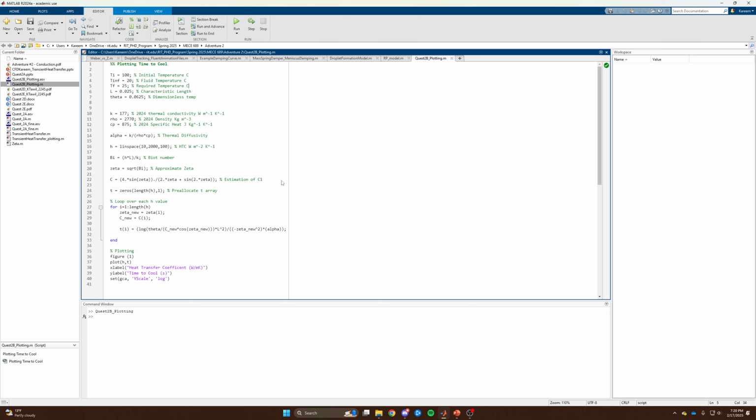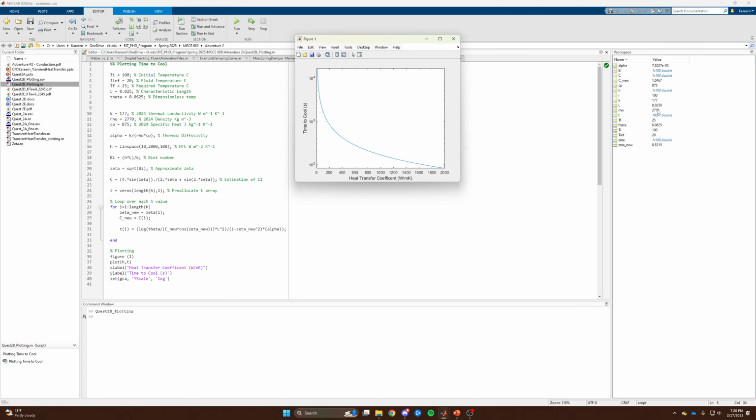So when we run the code, we will get all of our arrays, and then we can simply plot our time array versus the heat transfer coefficient by just using the plot function. And we'll use set gca YScale equal to log to plot our y-axis on a log scale, which can make it a little bit easier to look at this graph.